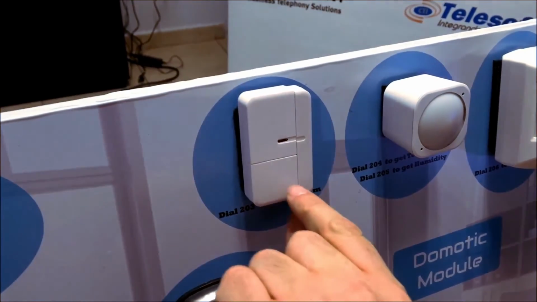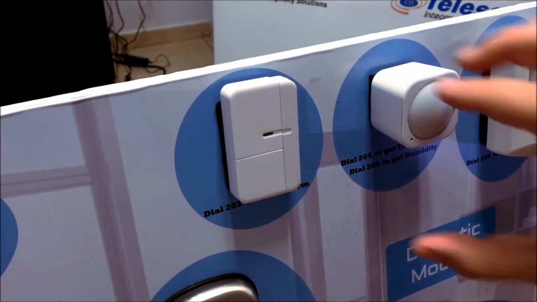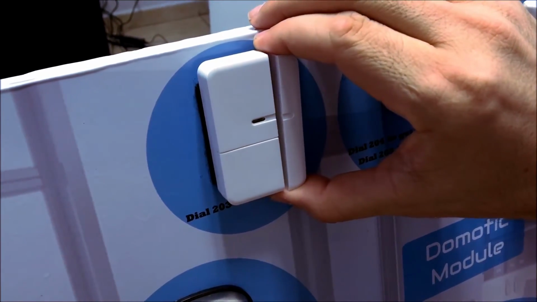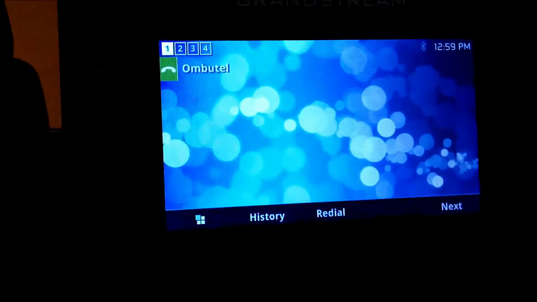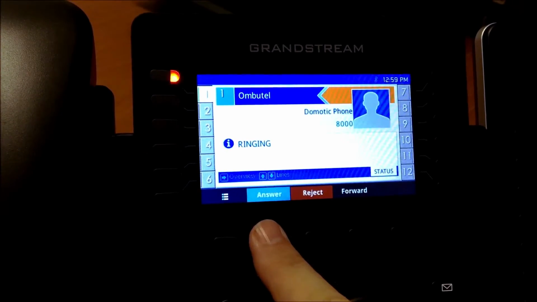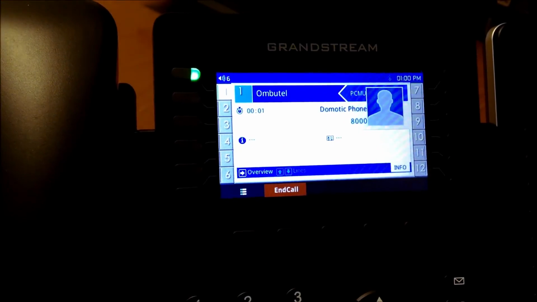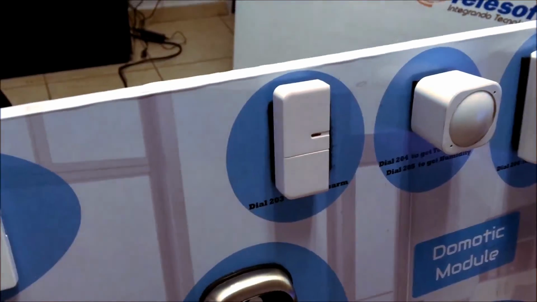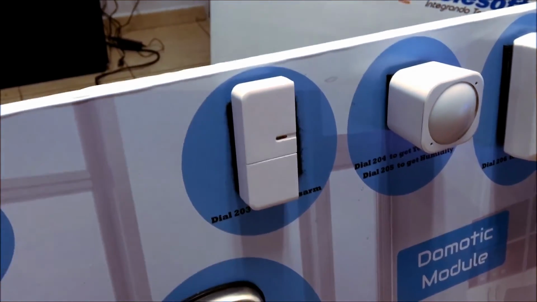Now we will provoke an intrusion, simulating as if someone opened a door or a window. This generates automatically a phone call, so we answer the call. Bedroom. The sensor has been tripped. This call tells us that the bedroom sensor has been triggered.